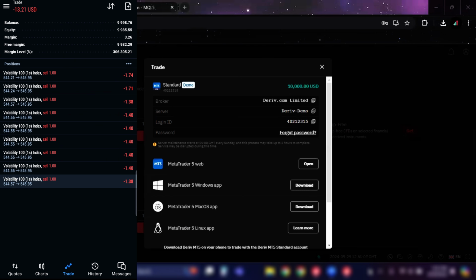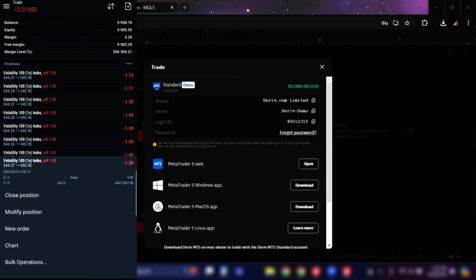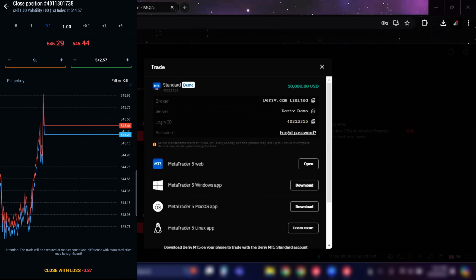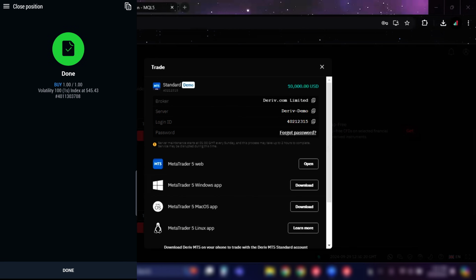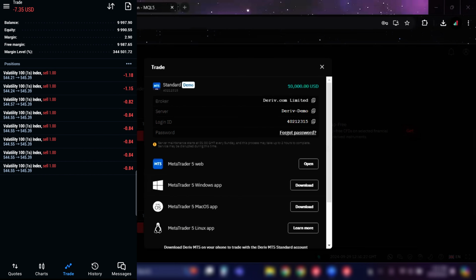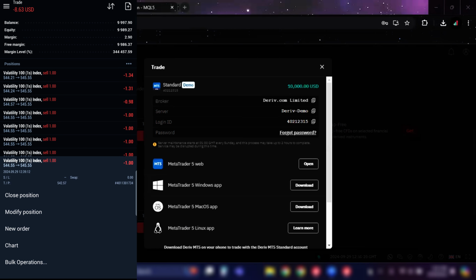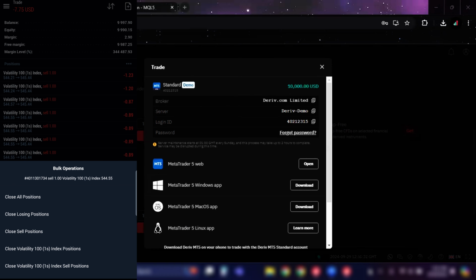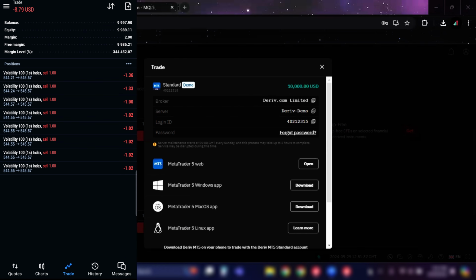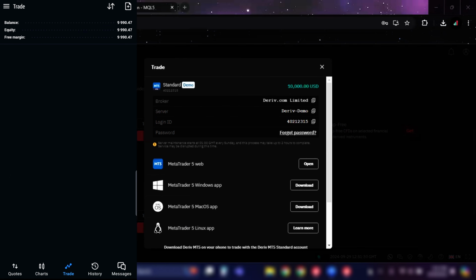You just long press one of them and close position. Okay, you close position like that. All right. And if you want to close all of them at once, long press and click on bulk operation down here. Boom. Then you close all. Okay, you close all of them at once like that.